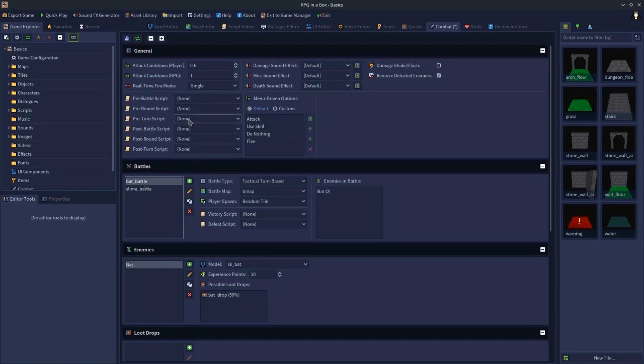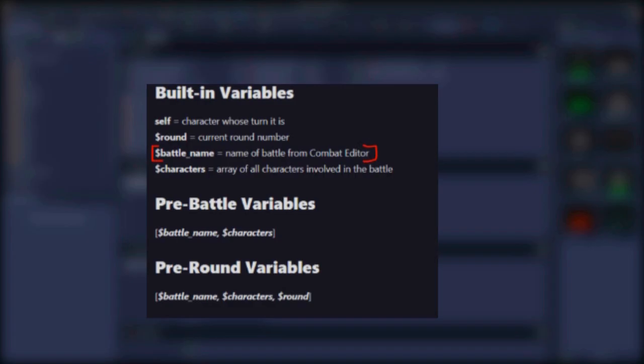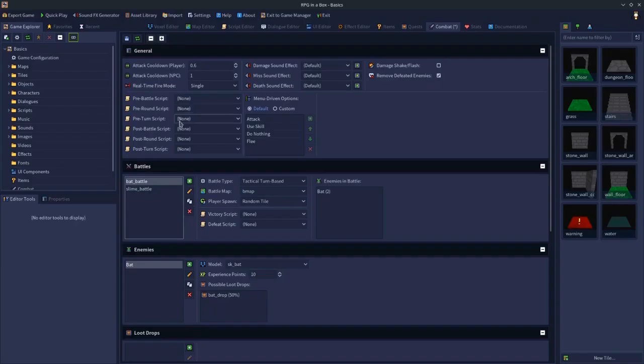So if you want to have a script that checks which battle these scripts are taking place in, that's where you can use the $battle_name built-in variable. So you can have a script, for example, every turn, and what that script can do is query if $battle_name equals, and then you can give it this name, and then it will know whether you're in that particular battle, okay? So just so you're aware, that's how that works. We'll probably revisit these particular events in a much more detailed video, really this is just to introduce the fact that they're here.